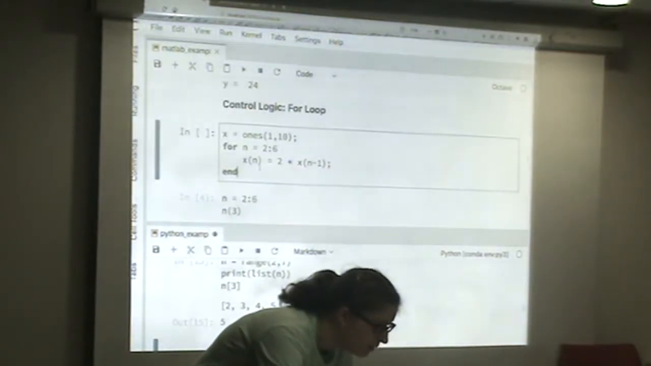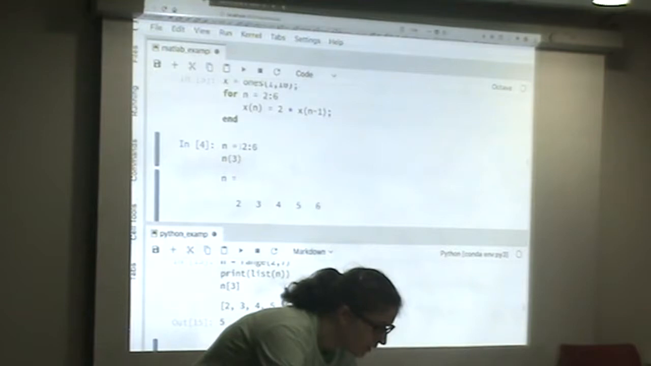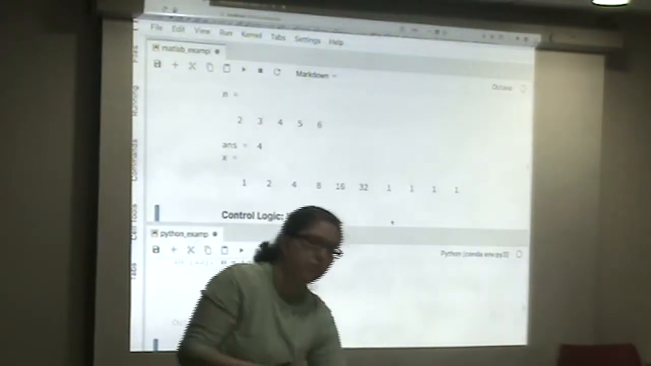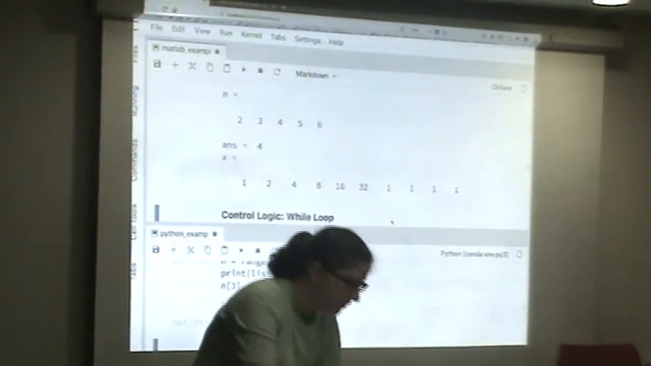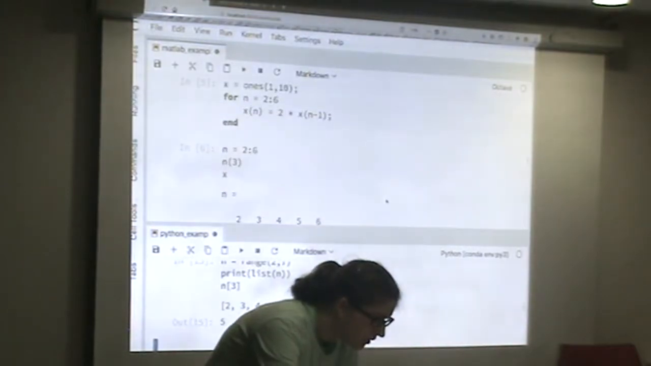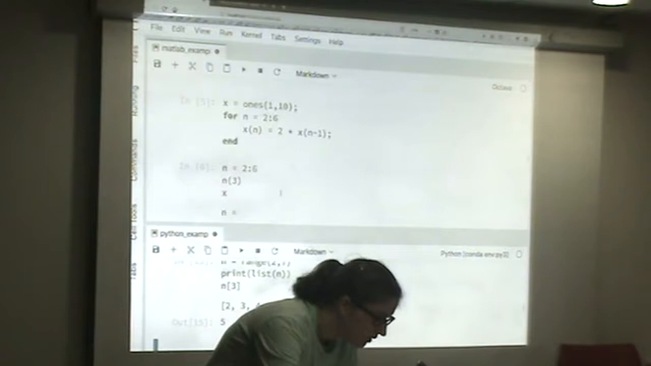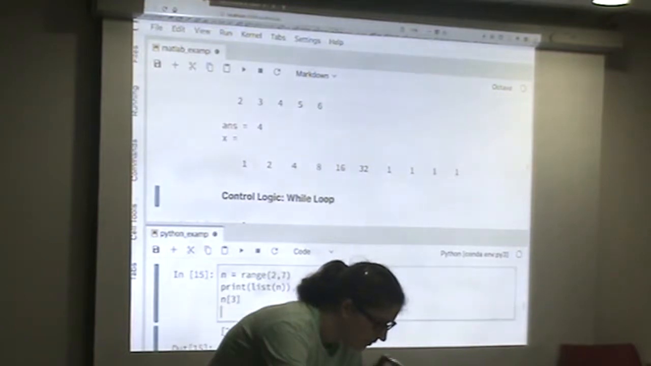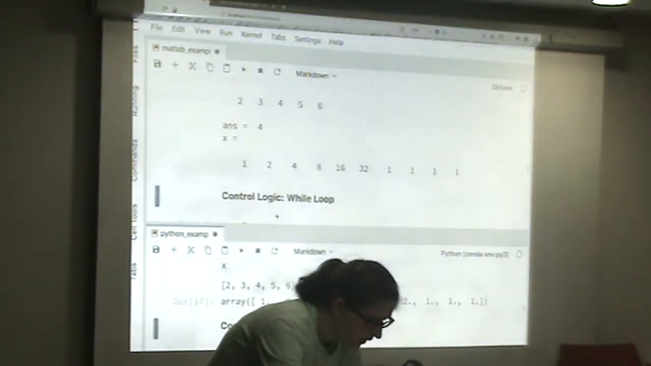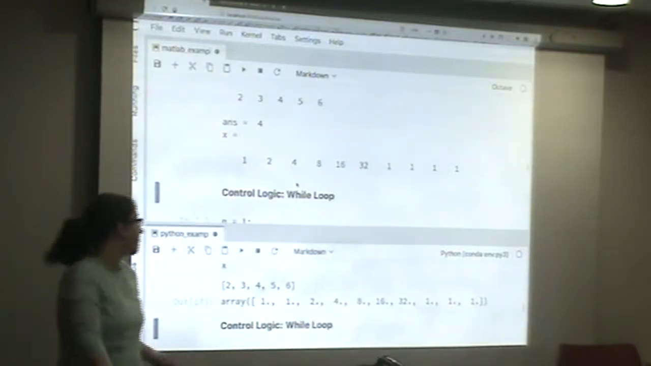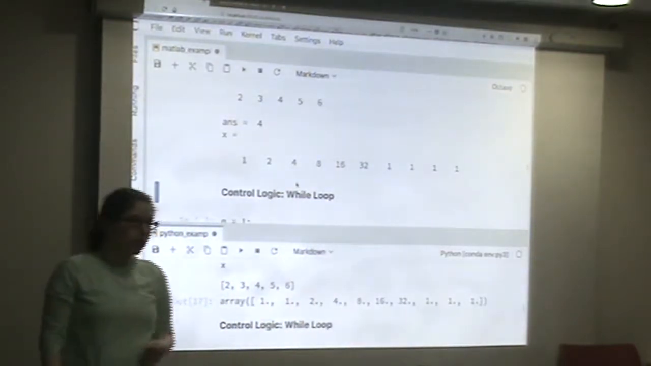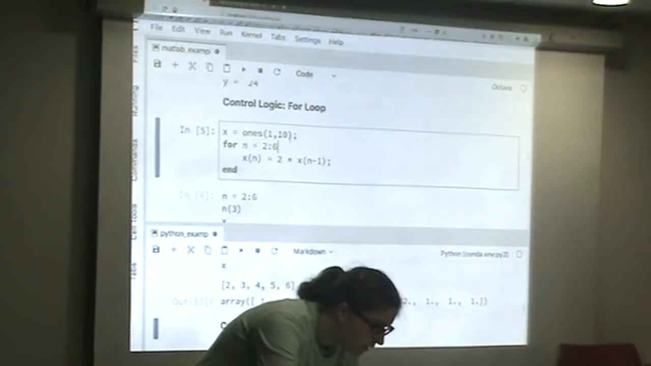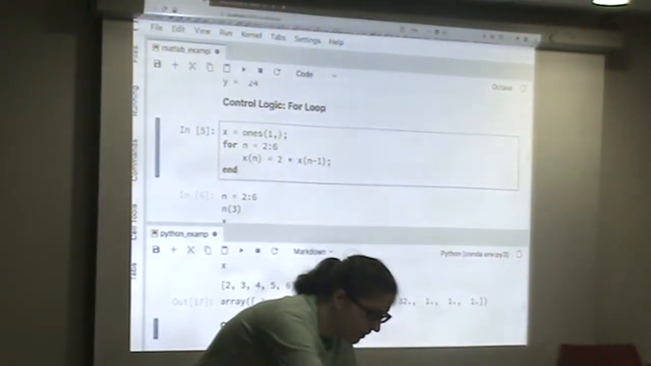So what does this actually do? We run the loop. In Python the x is the same. It's the Fibonacci, and you're going to get the same numbers for both of them. And that 1, 1, 1 is just bad setup of the list. It's because we set up the ones to be 10 and we only actually have 6 elements.